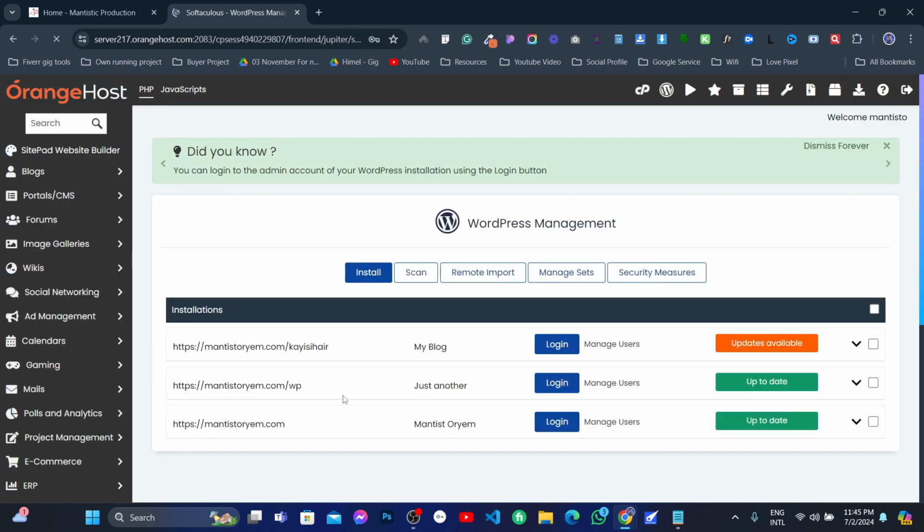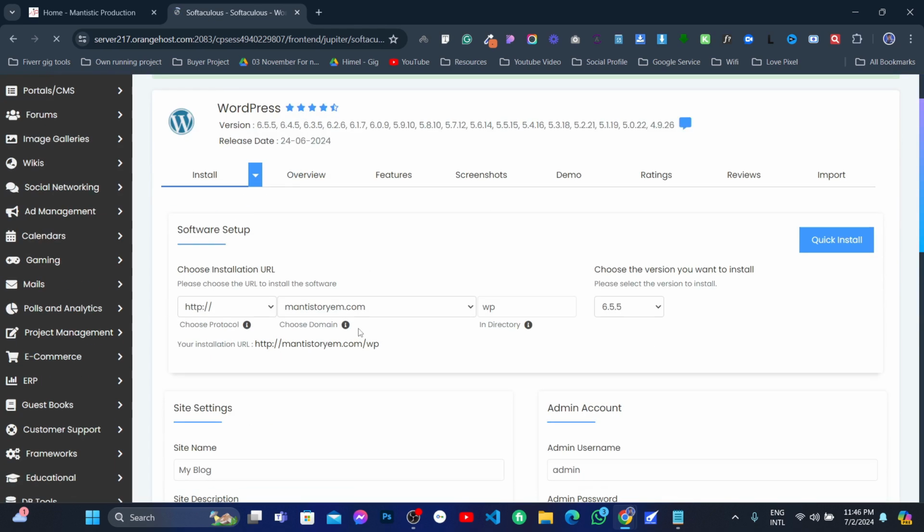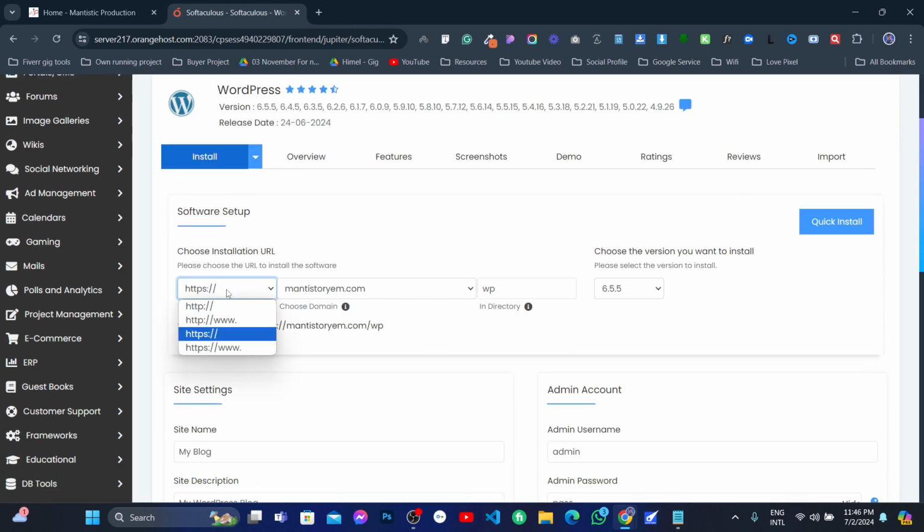Okay, there you will find all of your available installed WordPress sites. Then if you want to install a new one, just click on install. Okay, you will find this kind of overview. Here is an option where you want to install. Let's keep it HTTP or HTTPS.